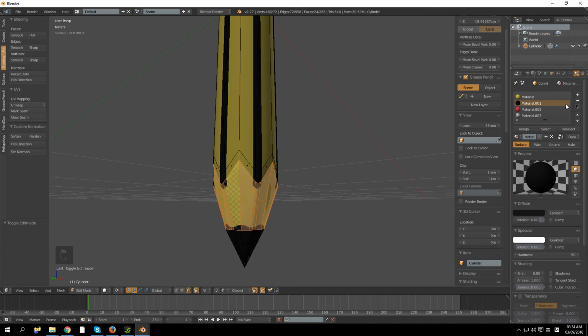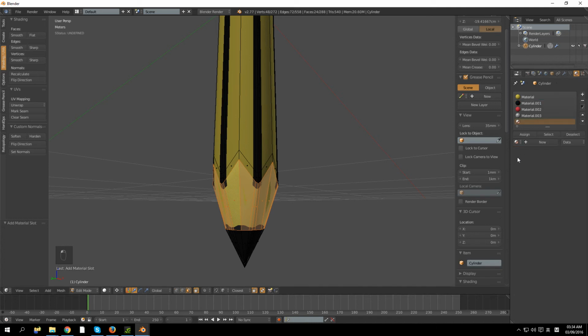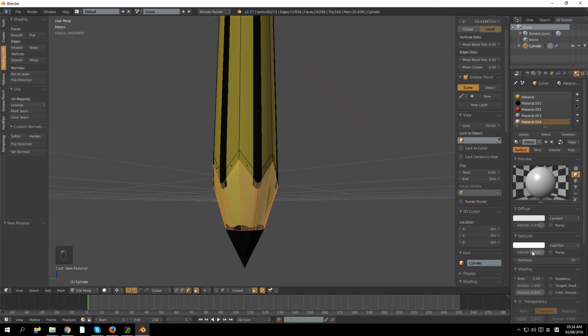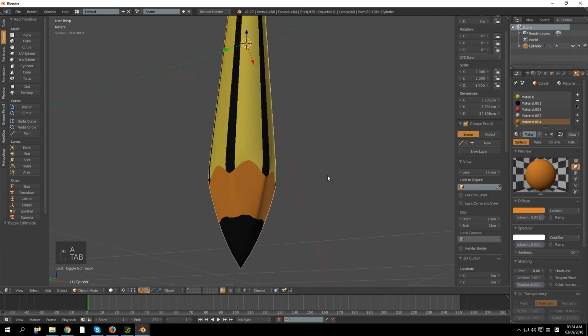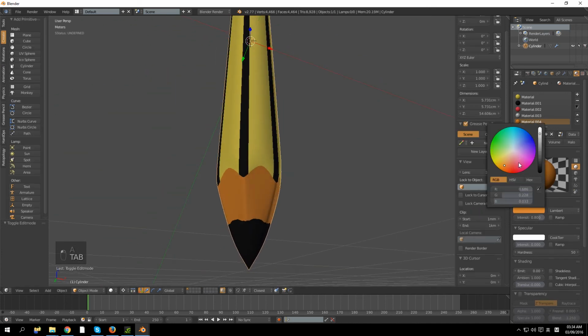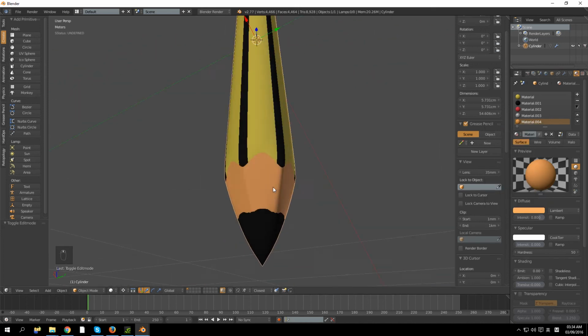Oh, one more material we haven't made was a wood part where you kind of sharpen your pencil, and I'm going to turn the spec intensity down for that as well. So yeah, to give a nice little brown. It's darker, lighter. I like darker. And let's assign that there as well, like so. Darker isn't suiting it. There we go. That's looking a little bit better.